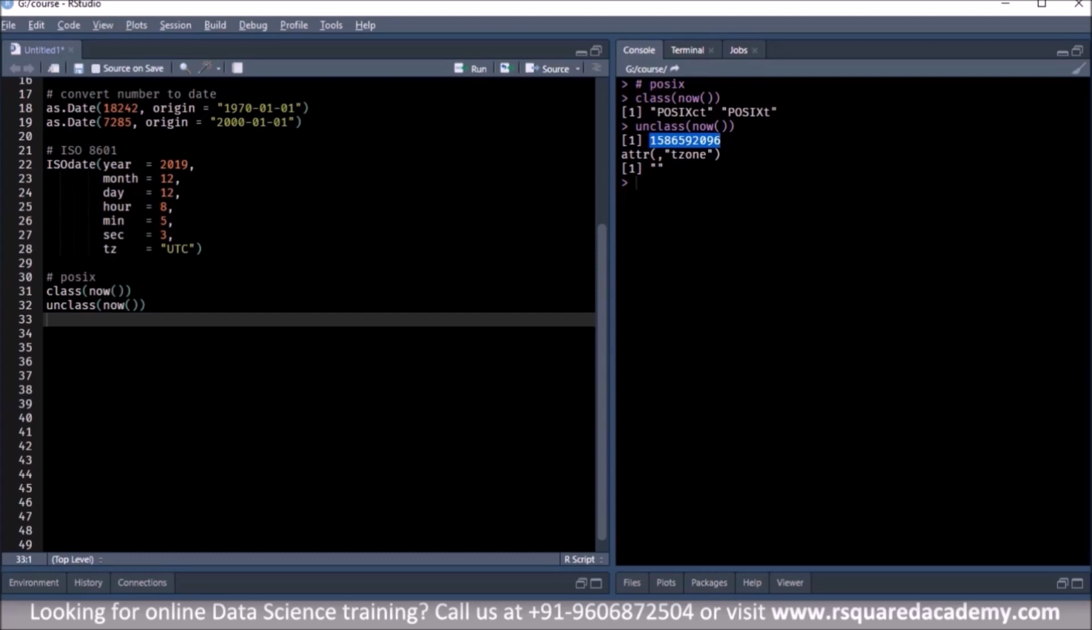Take a minute and try to guess what it is. Okay, so this large number is the number of seconds since 1st January 1970. In the previous case, we looked at the internal representation for the date class as the number of days since 1st January 1970, right? That was for the date class. Now for the POSIXct class, the date and time are internally stored as the number of seconds since 1st January 1970. Okay, so there it was days, here it is the number of seconds.